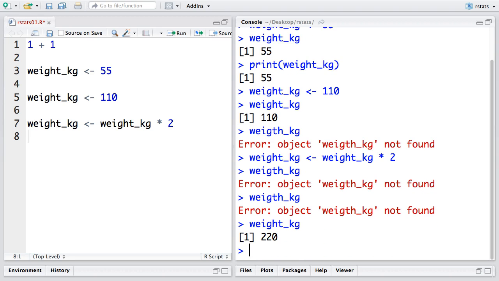220. Exactly. So this line of code actually does two things. It knows that at some point it will have to update the content of my weight kilogram. But before doing the assignment, R is going to look at what's happening on the right-hand side of my assignment arrow. So what does it need to do? It needs to do a multiplication. What multiplication? Weight kilogram times 2. What is weight kilogram? Let's go check in our drawer, extract the value, and then multiply it by 2. And this new result is going to replace the old value of my variable.